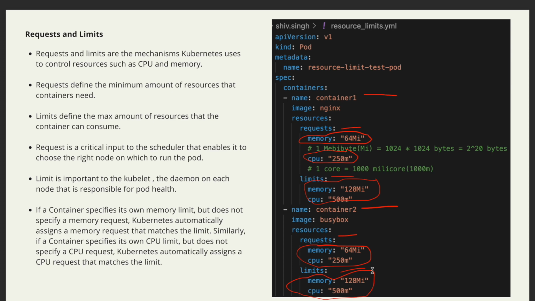Okay, and if this pod tries to utilize the CPU, the limit is 500 millicores for both the containers. So if it tries to utilize more than one core of CPU, or even if it is matching that limit, then the processes running inside this container in this pod will be CPU throttled.